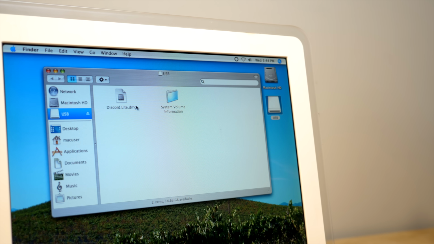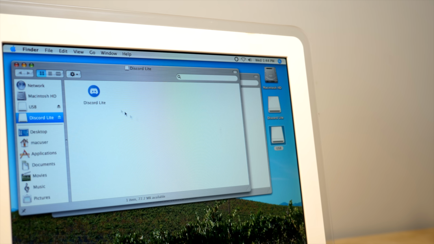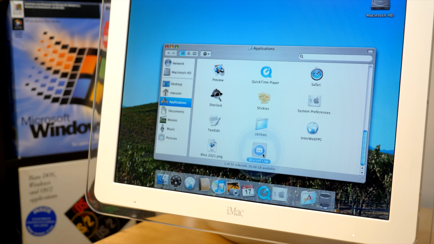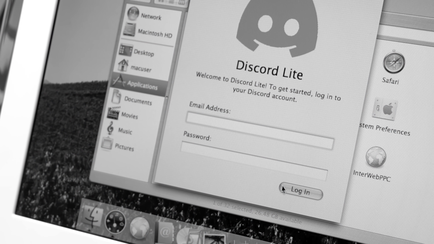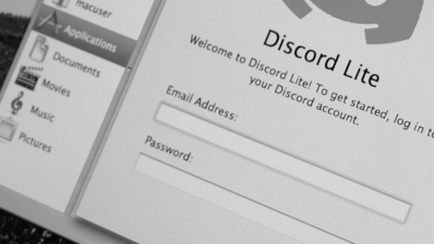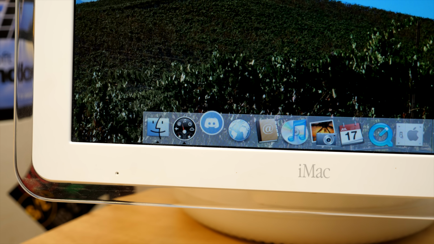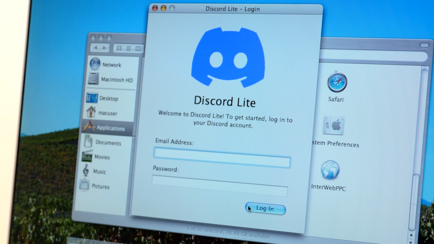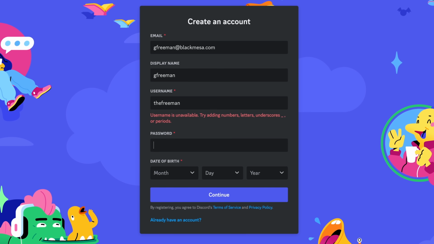Once it was downloaded, I used a USB drive to get the DMG file containing Discord Lite onto the old Mac, mounted it, and copied the app itself over to my applications folder. Then I opened it up and logged in with my Discord account credentials. And yes, I'm sure this will be the point in the video that turns a lot of people off, and understandably so, but there's no way to use this application without signing in with a Discord account. So if you're not comfortable with this, but still really want to try out the program, I'd recommend making a burner account that you don't care about.